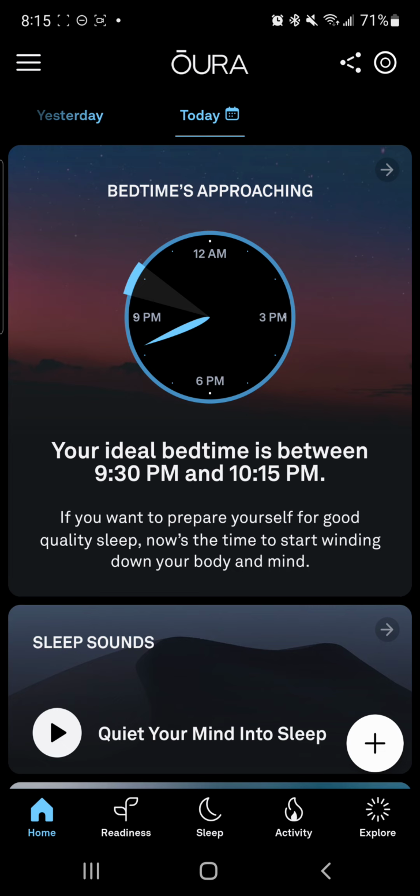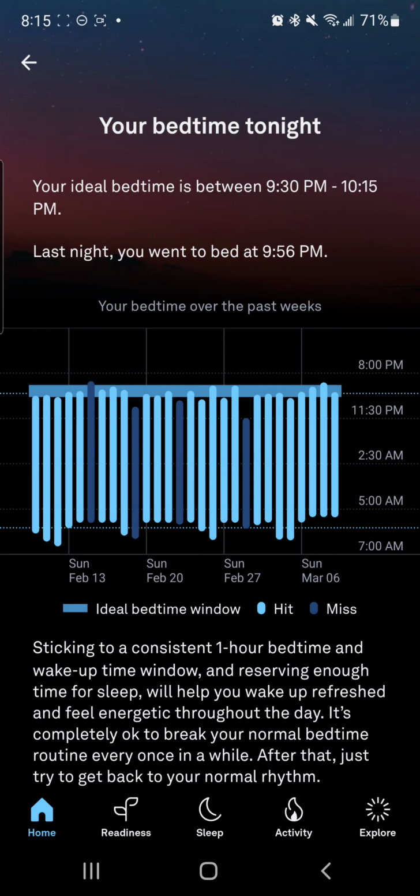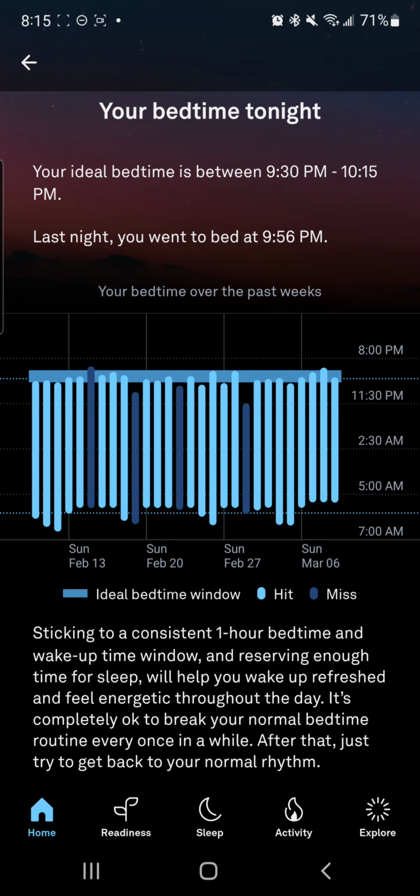As you can see, it's getting late at night, so it's telling me that my ideal bedtime is between 9:30 p.m. and 10:15. This is set based on my own patterns, and so it gives me a warning notification 2 hours prior to 9:30 that I should be in bed at 9:30.